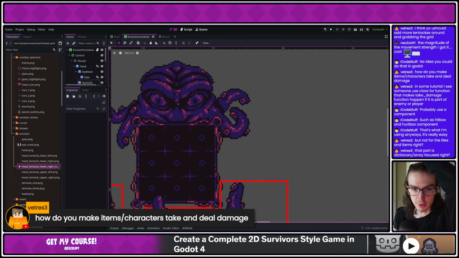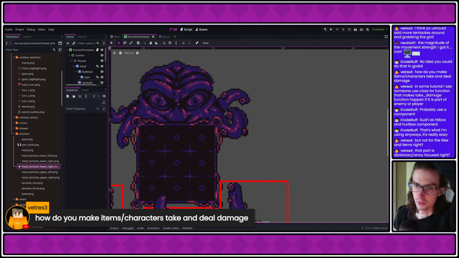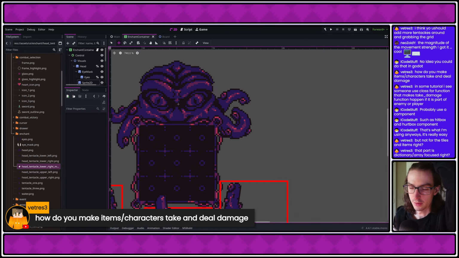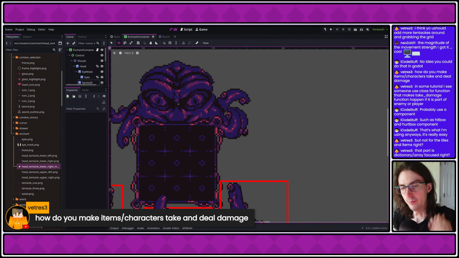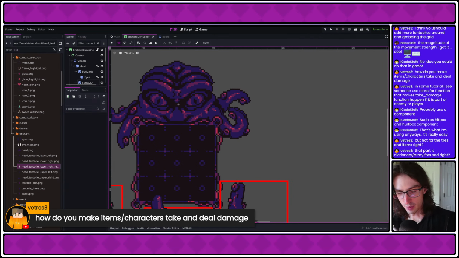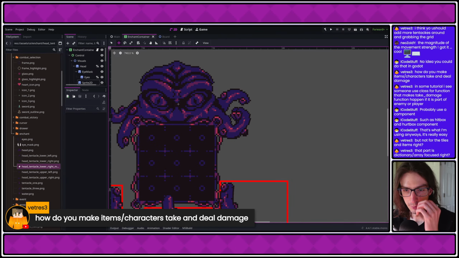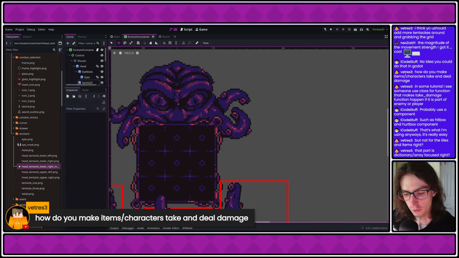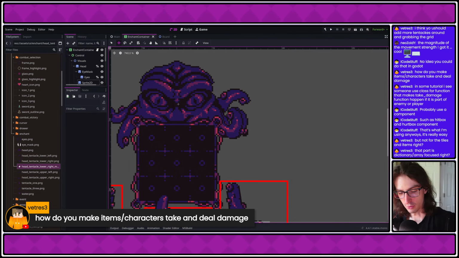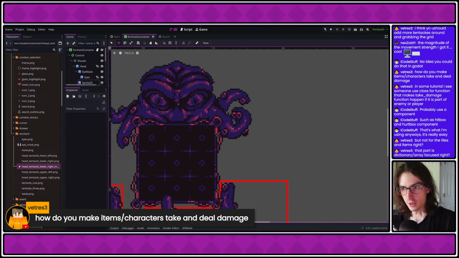How do you make items and characters take and deal damage? Well, it's a very broad question. It depends on what kind of game you're making. Obviously, you want to use area collisions or hitboxes if you're doing maybe a shooting game. But when you're doing a card game like what I'm making, you can do a more direct approach. There's no reason to use the physics system for that, when you could just say, here's the target, damage it, you know?